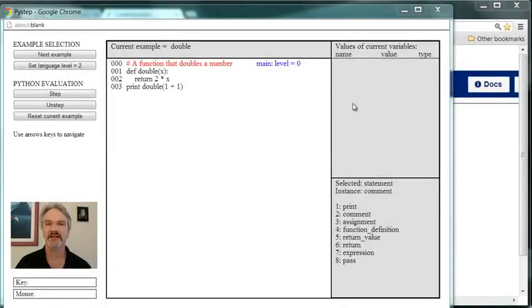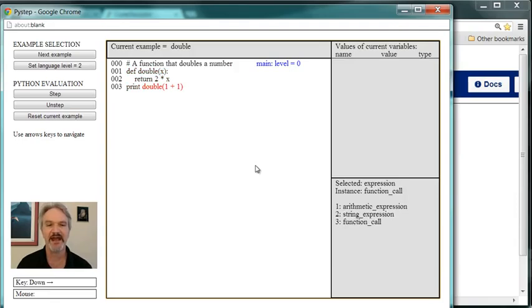Okay, let's move on to language level 2, where we talk about functions. Here's the first example, double. It consists of a function definition, down here, and that function takes a number and returns 2 times the number. Then down below, we print out the value of a call to the function double. We're going to focus on stepping through this example to understand how function evaluation takes place inside Python.